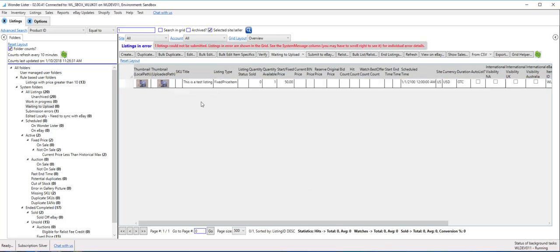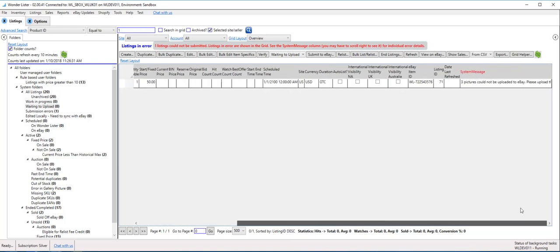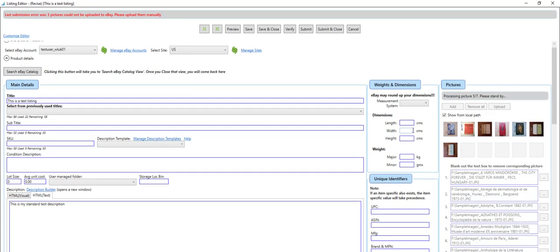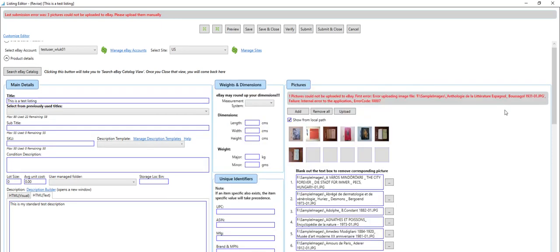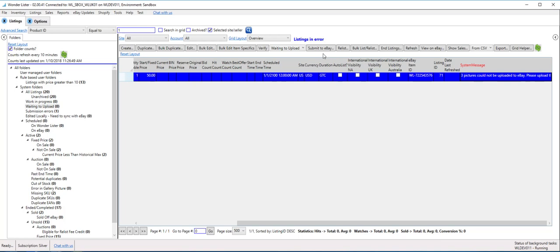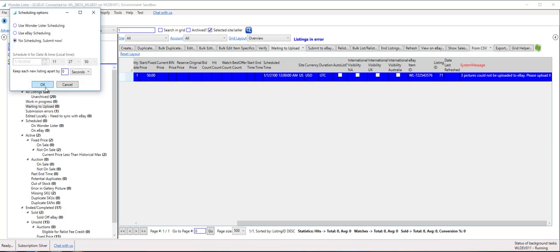So it could not be submitted and the reason is pictures. I'm double clicking, and some of these pictures could not go. So I'm trying to upload those 3 pictures again. See, when I click on upload, it says 1 picture. So I will do it again. Upload. This time everything is successful. Submit, save and close, and this time when I submit it should go through.